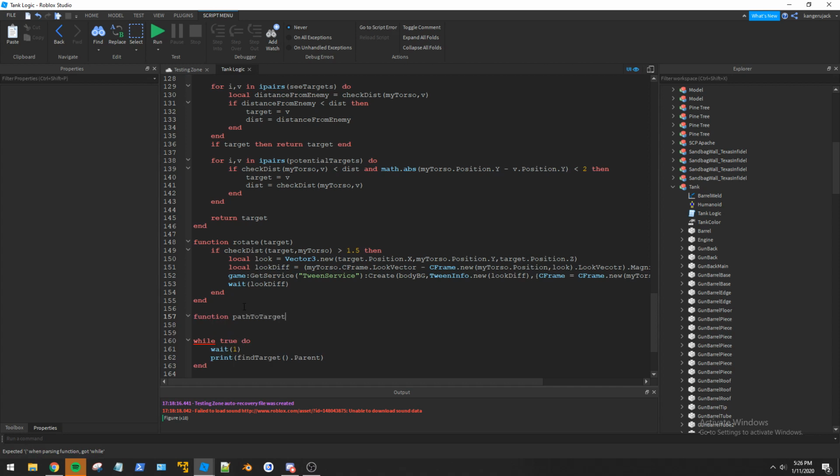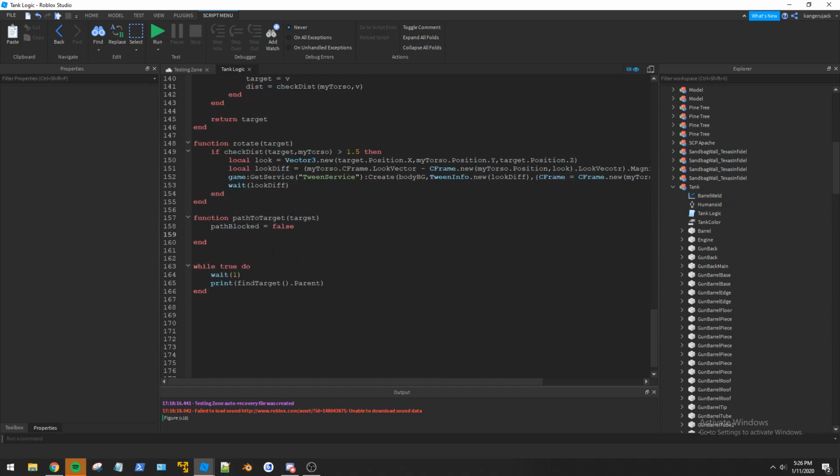So that is good. Let us carry on here, and now we will create probably the most important function today, which is the path to target function, and we'll just feed it a target value. Okay. So the first thing we're going to set here is pathBlocked equals false. So we're resetting the pathBlocked variable because we're generating a new path here. And then we're going to do local path equals game:GetService PathfindingService:CreatePath(args), which we declared up above, which is basically the size of our tank and the fact that we cannot jump.